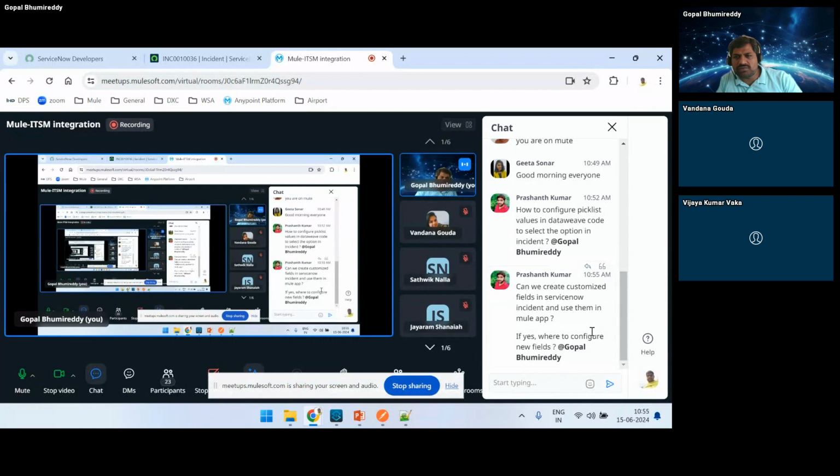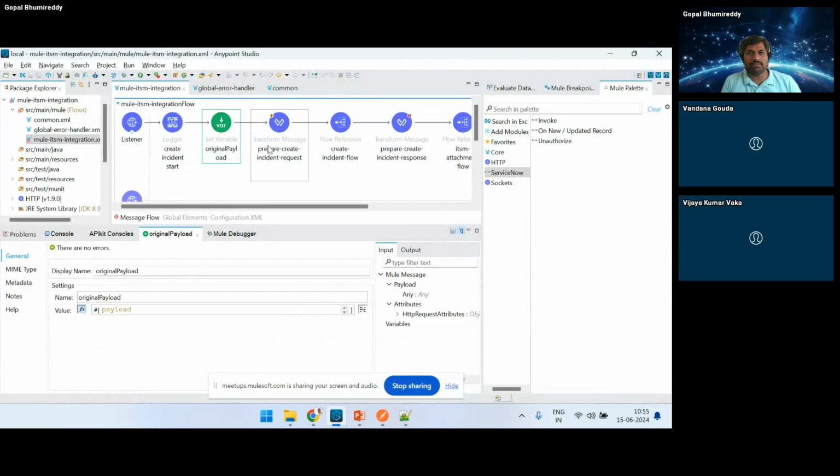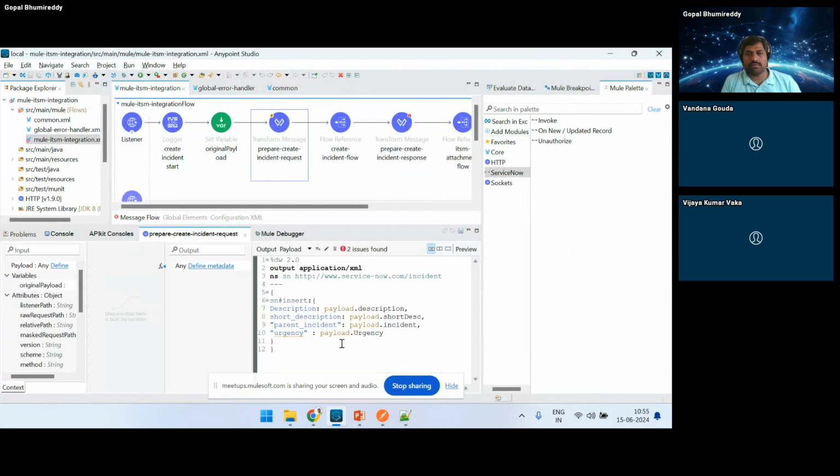Can we create a customized field in ServiceNow incident and use them in a Mule application? Yes, Prashant. So this is what the UI looks like. If we look at the enterprise version, there are multiple fields we can create, and those can be used as a request to ServiceNow. So here we need to update our transformation.